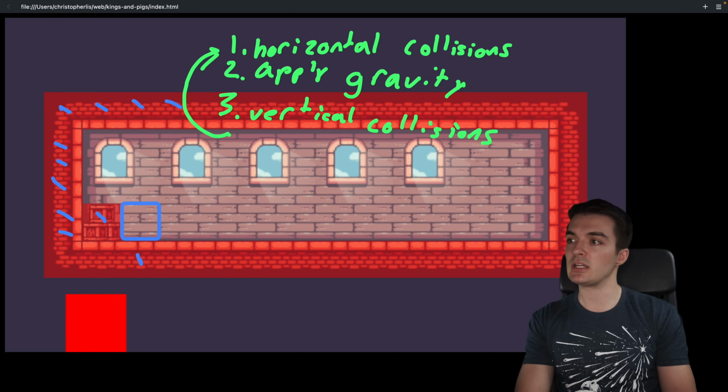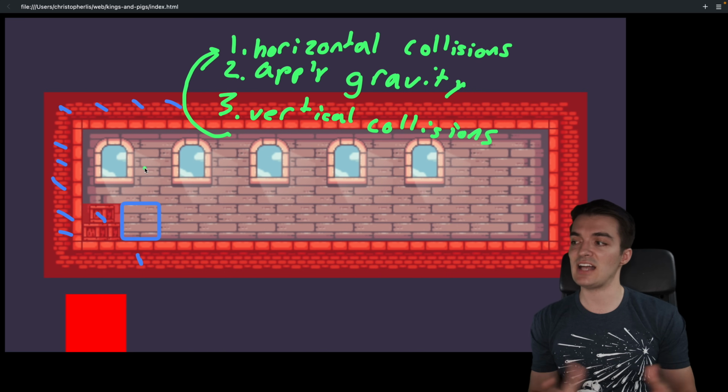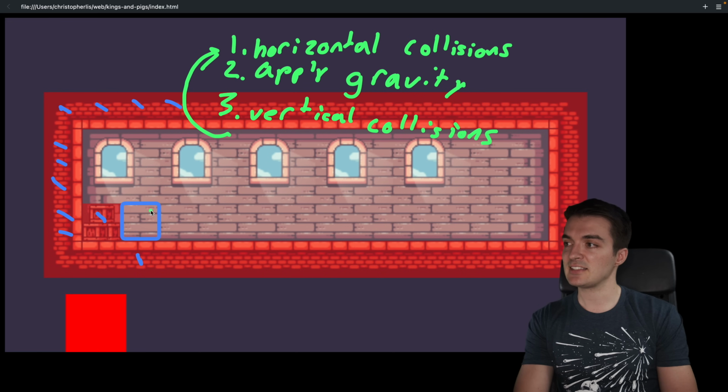So how do we begin coding this? Well, in order for our player to interact with these collision blocks, we need to pass those collision blocks through into our player class. That's a great way to begin looping through these blocks while referencing our player's properties. So let's start with that.